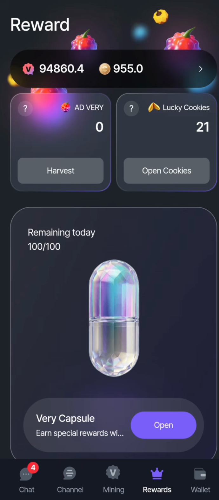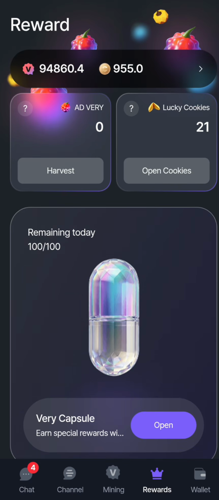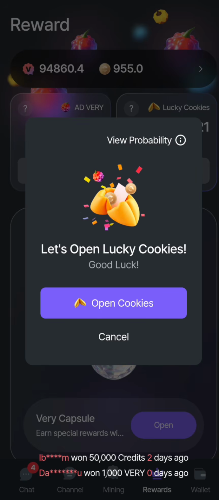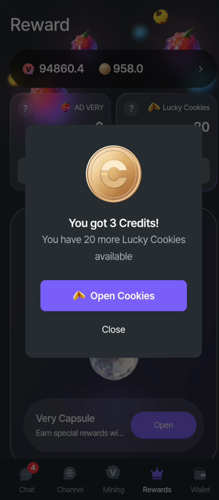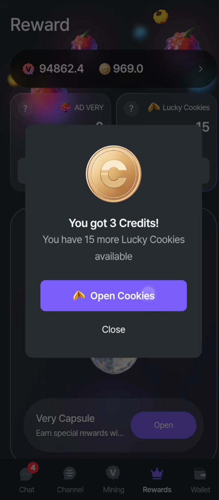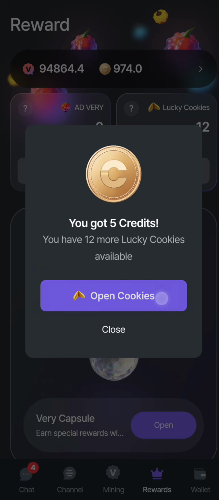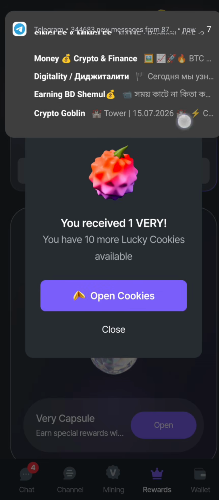Now once you come over, you see your cookies right here. Make sure that you empty it. You see I have like 21 here. So how do you empty it? You click on open cookies, and by the time you are opening, you will be earning different things. I got 3 credits now, so just keep clicking on open the cookies, and you keep earning different things. So make sure that you exhaust all the lucky cookies that you have right here, so that you can earn more.